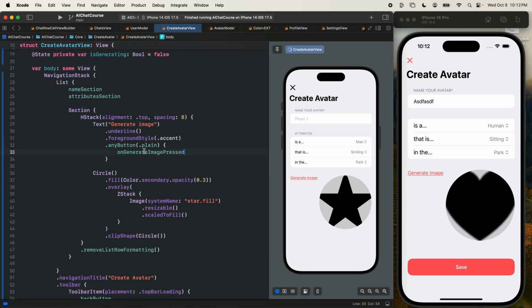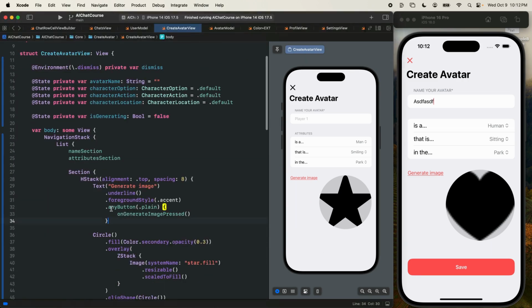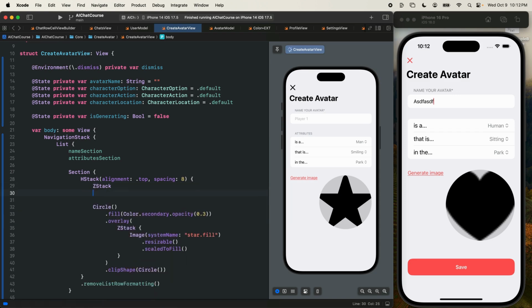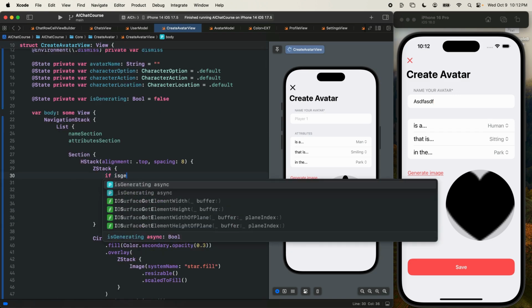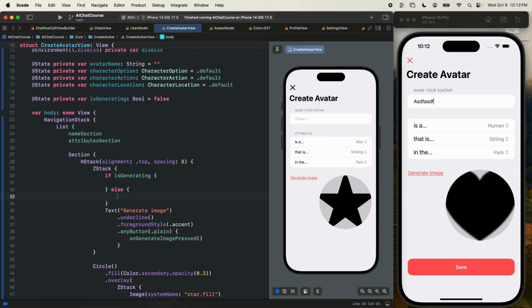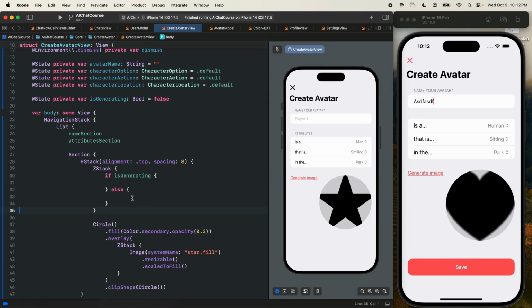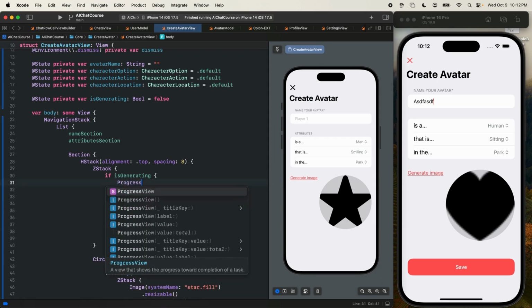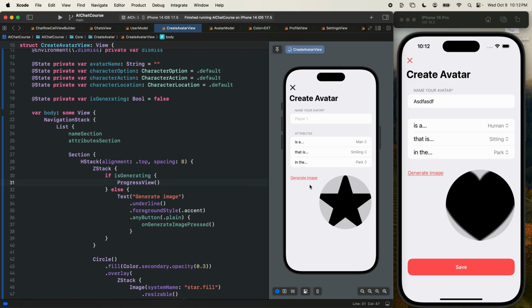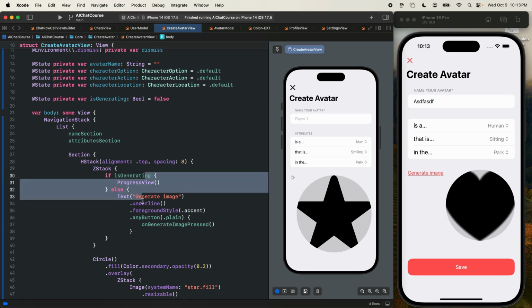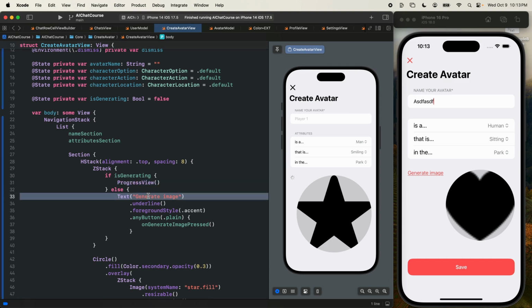Where's our button? Awesome. Let's put this in a ZStack. And we can say if isGenerating, else. So if it is generating, we're going to put a ProgressView on the screen. So if I click this and I generate, it's going to start loading. Now I don't like that the UI just jumped when it started loading. So what we're going to do instead of this if statement here, we're going to draw both this and this on the screen and then just animate their opacity. So let's revert this back.